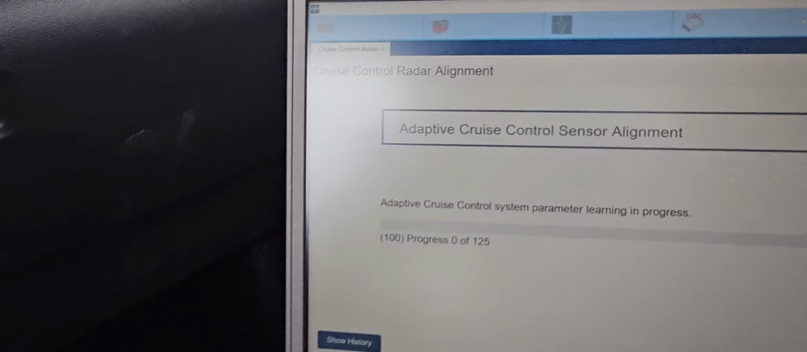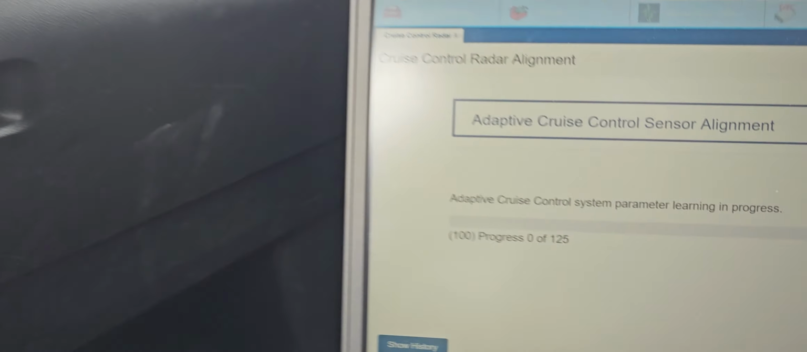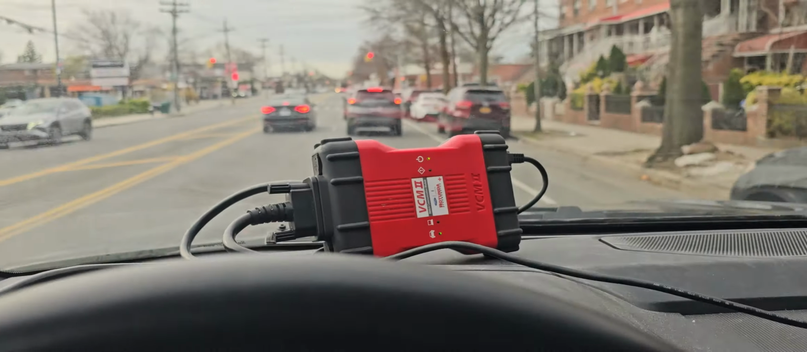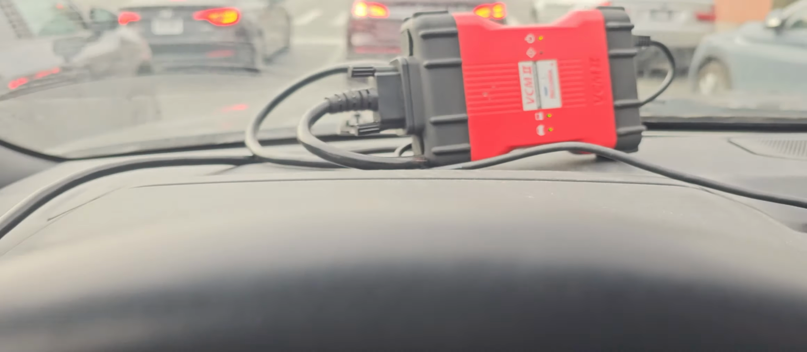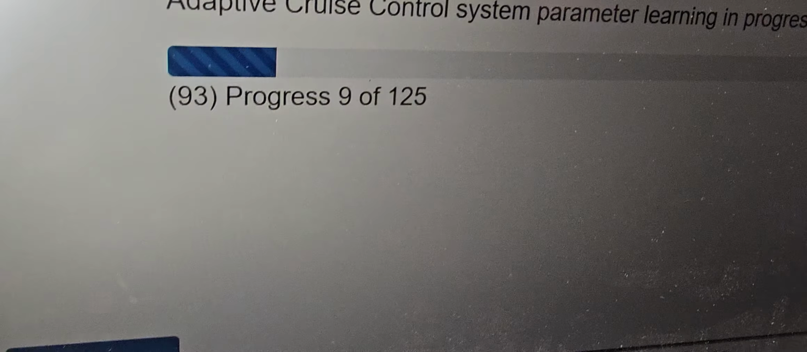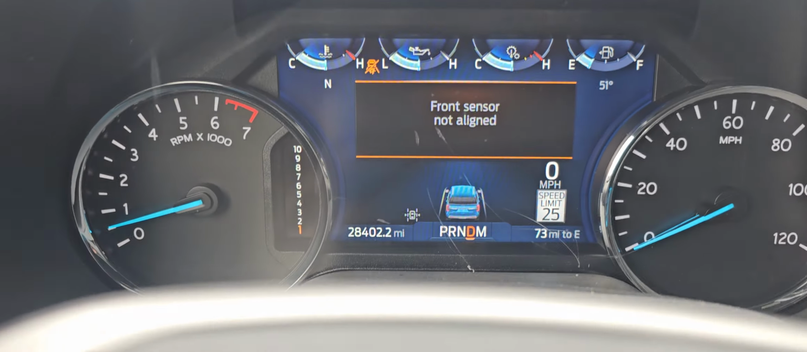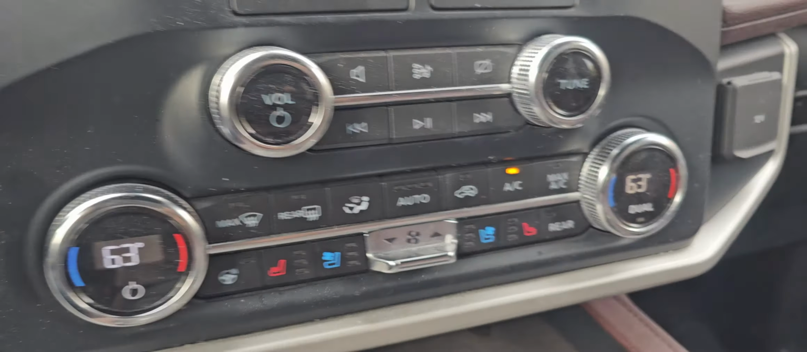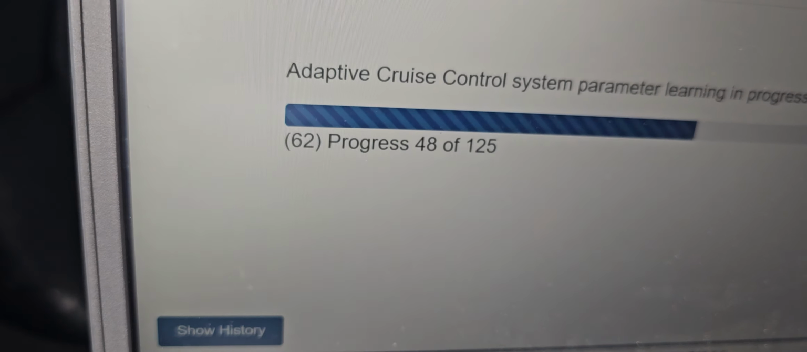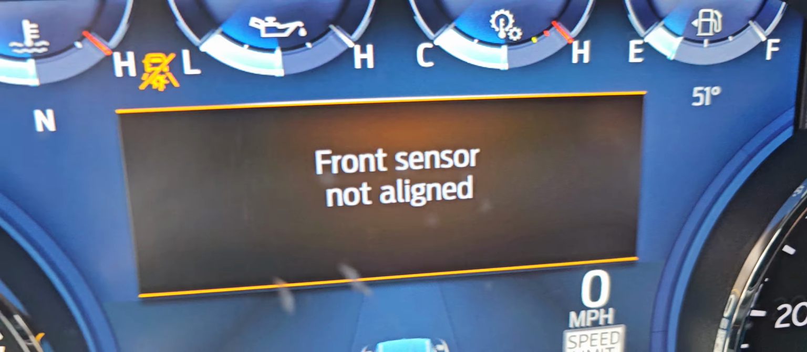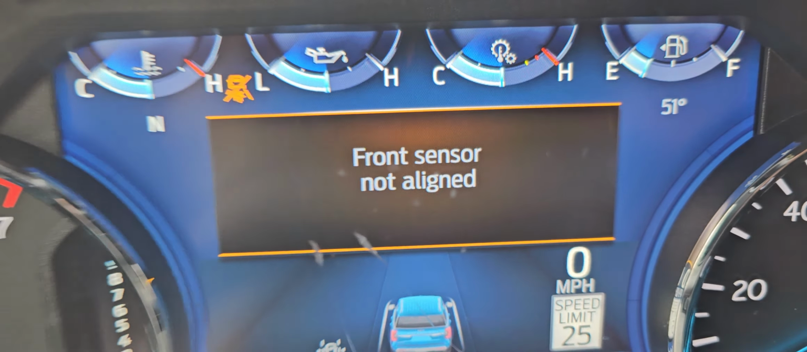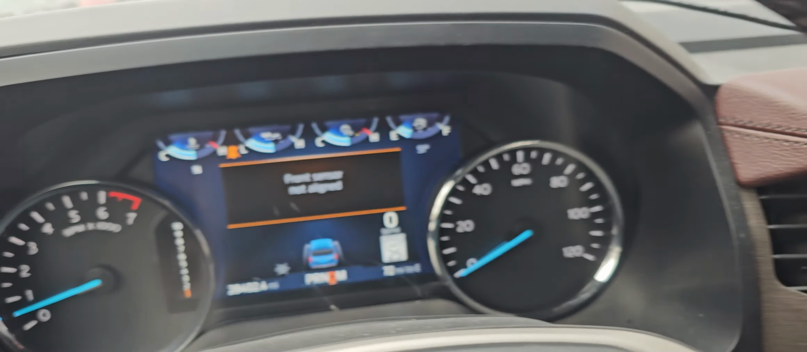Okay, right now 125. I'm gonna start the car. And now we're gonna continue. This time it will take a while. So let's go. Counting down. The car has to be driven. You see here. Start already. The car has to be driven. And the count is already 93 out of 125. You see that piece there? Now we have 48 out of 125. We keep going. Front sensor not aligned. We keep going.